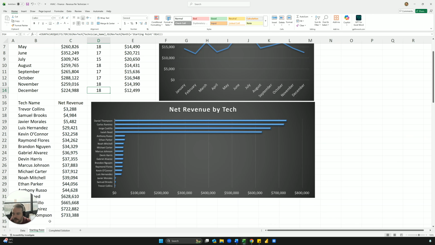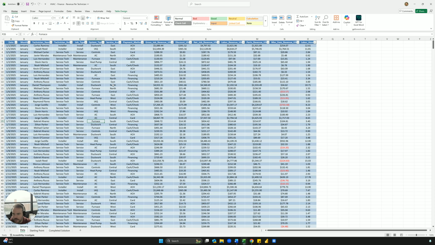And there's a lot you can do with this data set if you want to play around with it, because we just did sum of revenue, net revenue by tech name and by month. But if you wanted by system type, service area, it's all the same thing. It's the same formulas. So SUMIFS. But if you have any questions on this, just let me know.